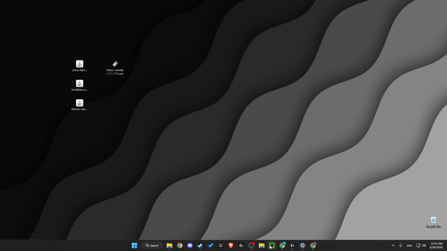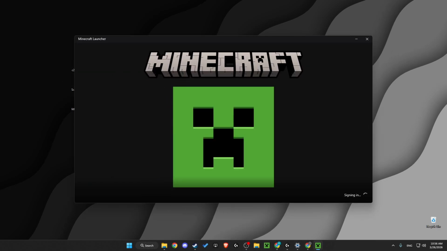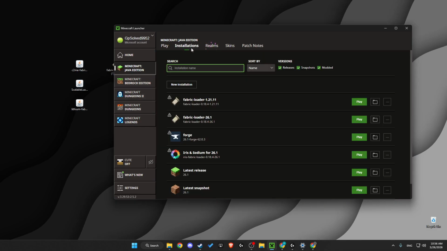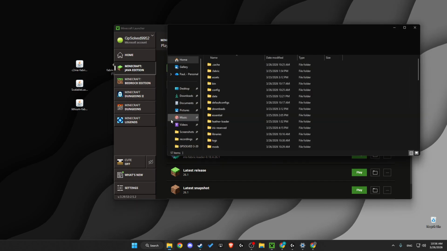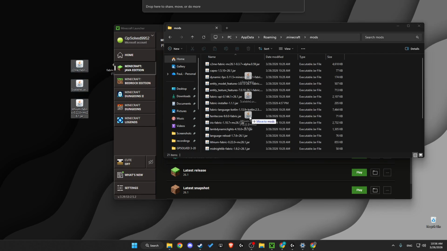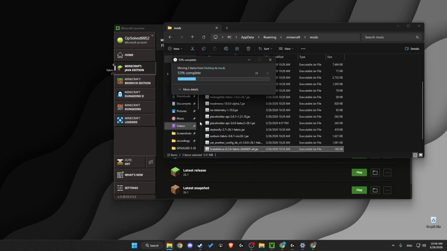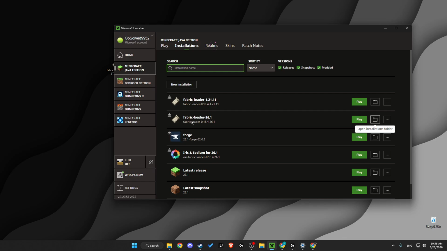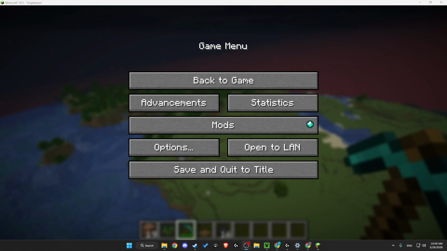And then just open up Minecraft launcher and wait until it loads up. Then select Minecraft Java Edition, installations here. Then you need to look for Fabric Loader 26.1. Look for mods folder. If for some reason there is no mods folder for you, you just need to press new and name it mods. And then drag and drop these files here. I already got it, but I will show you anyway. And then you just need to look for Fabric Loader 26.1 and hit play and wait until game loads up.